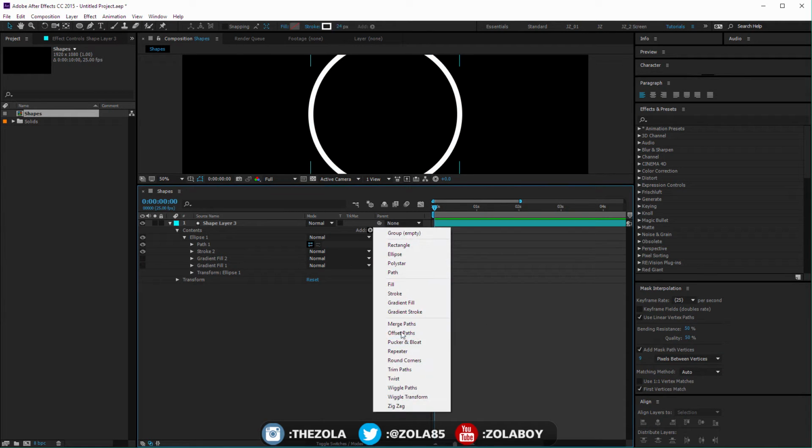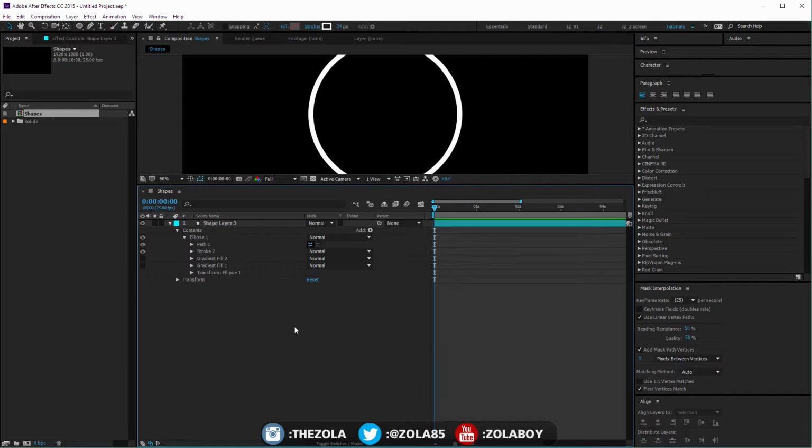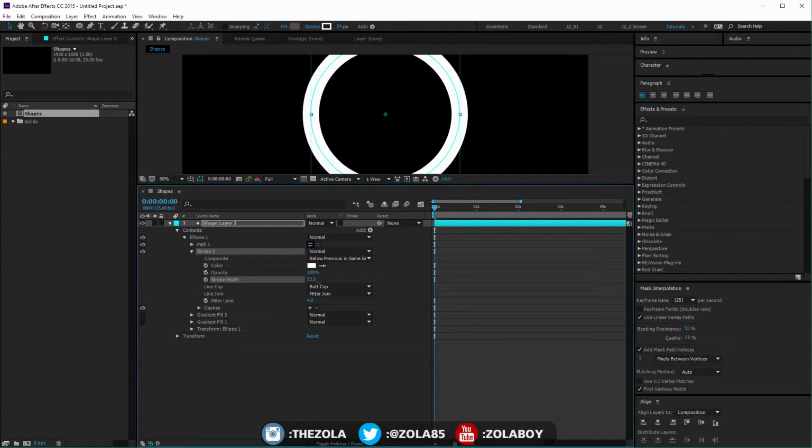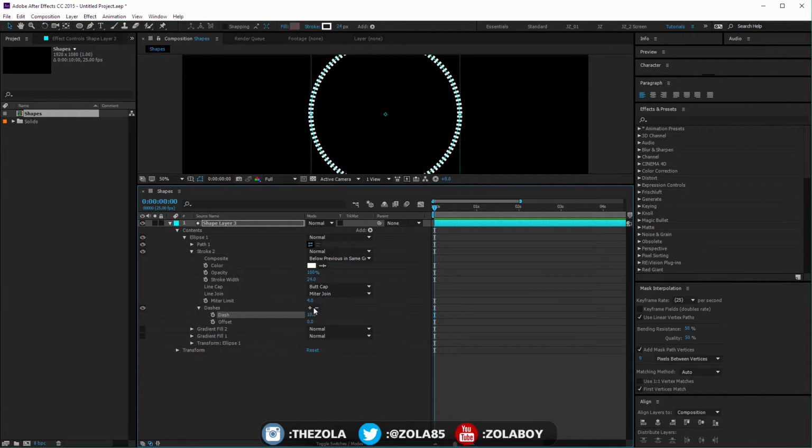Right, let's have a look at merge paths, which I don't really use that much. Offset paths is something you're going to really see here. If I go into stroke and look at some of the options, we've got width for sure. We can also add dashes. So dashes allows me to create this.